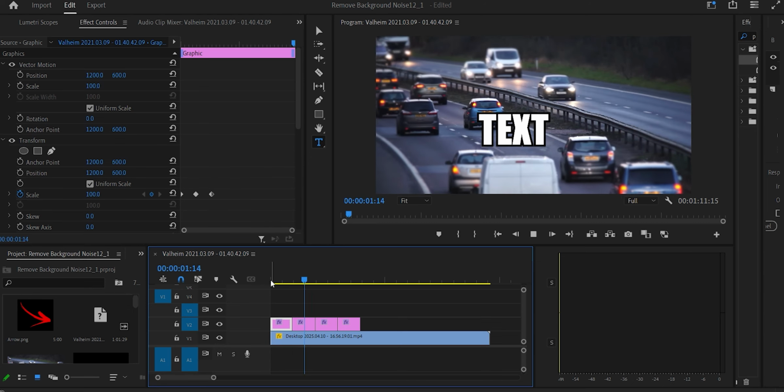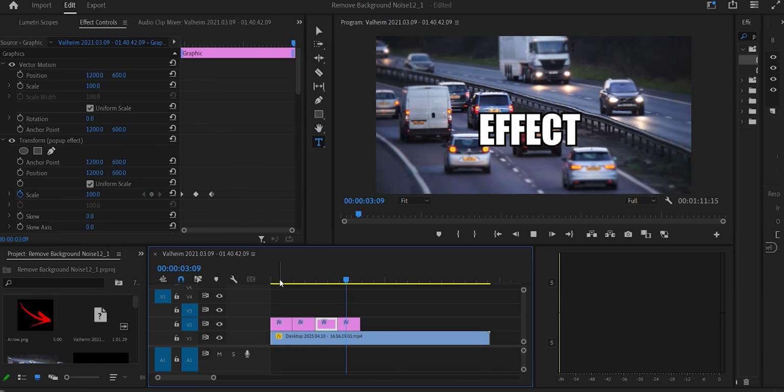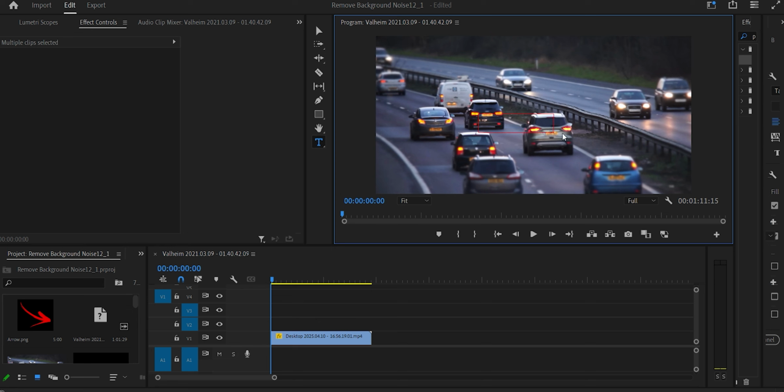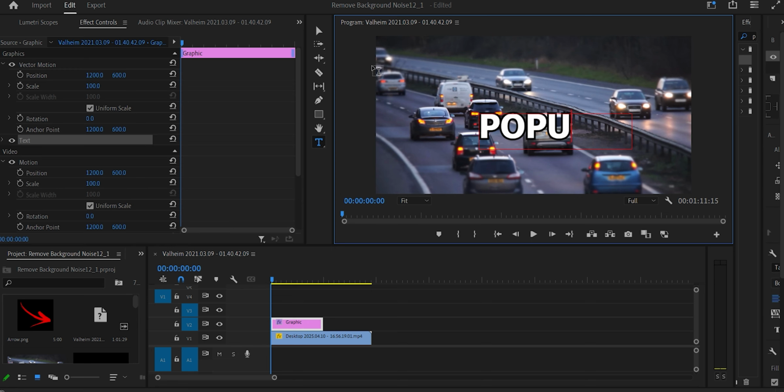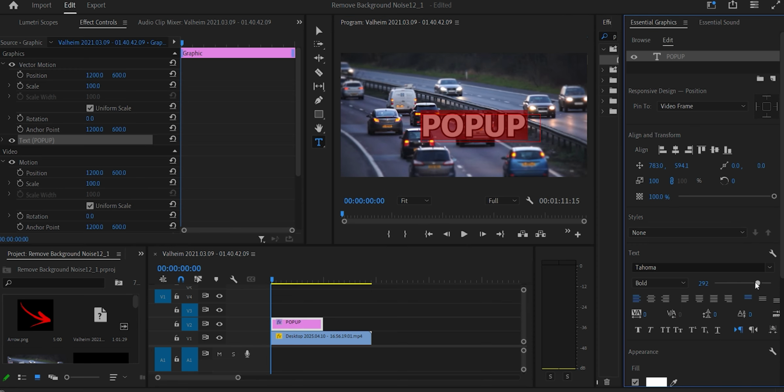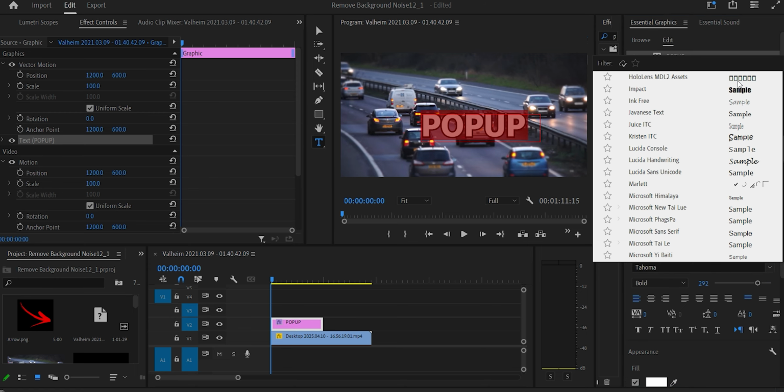I wanna demonstrate to you how to add the pop-up text in Premiere Pro. Let's go! First of all, you need to select your type tool and start to write the text. By the Essential Graphics toolbar, you can make all the changes that you want.